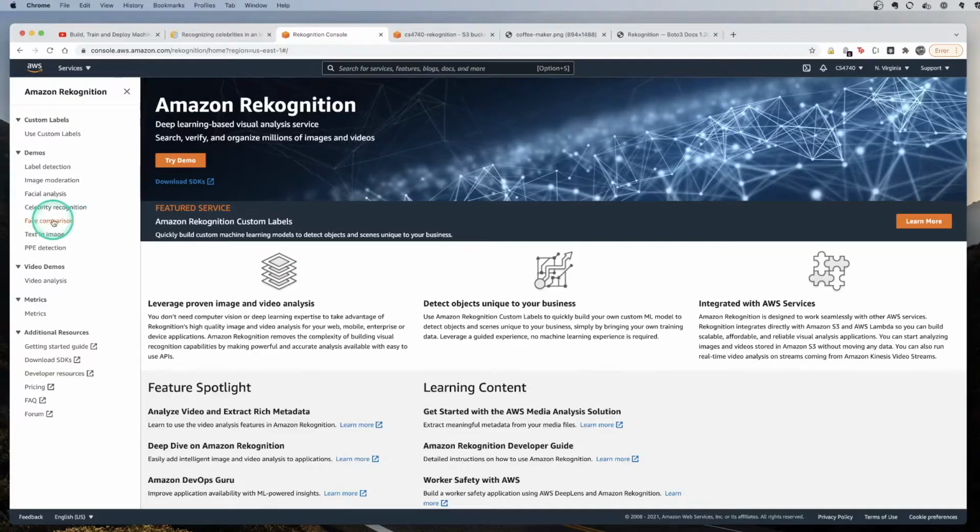I've actually heard of police forces and the FBI using this with known criminals, so they can take a booking photograph and then compare it with other photographs that they have of people. Legally, I'm not sure how I feel about that exactly, but that's what a service like this is capable of doing, looking for those matches. Then you can look for text and PPE and so on.